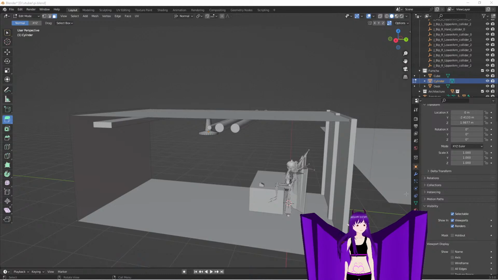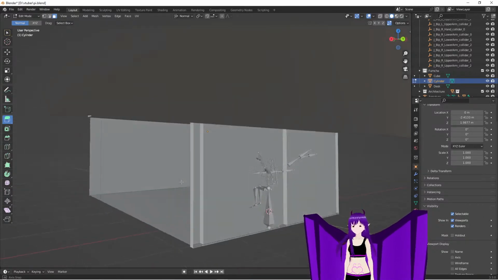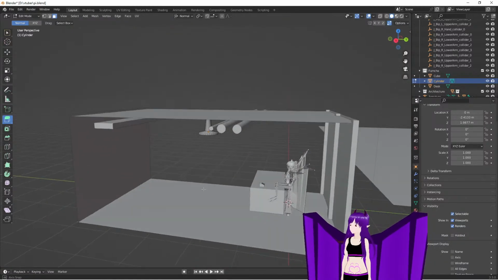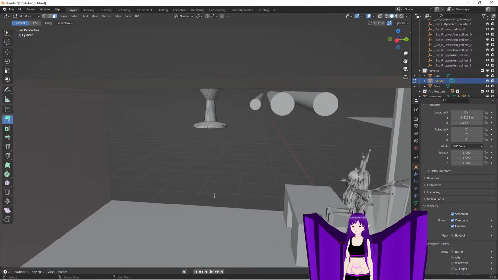Nope, we've got a black void. Let's try and fix that. And there we go. Okay. That's better. Let's continue to work on this.